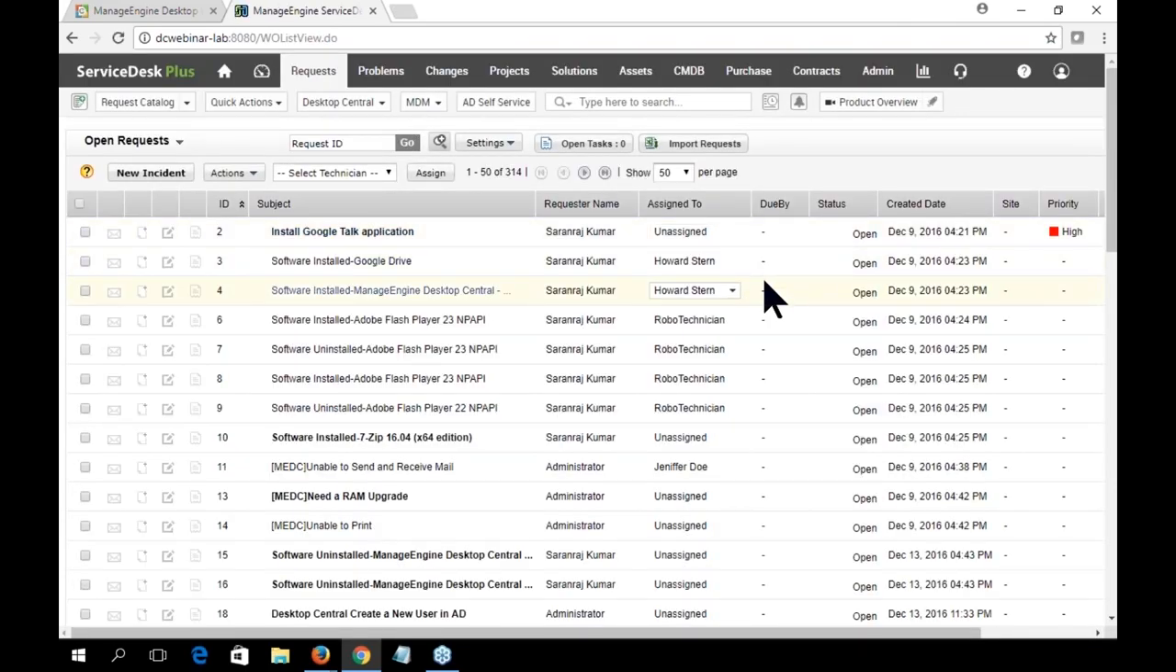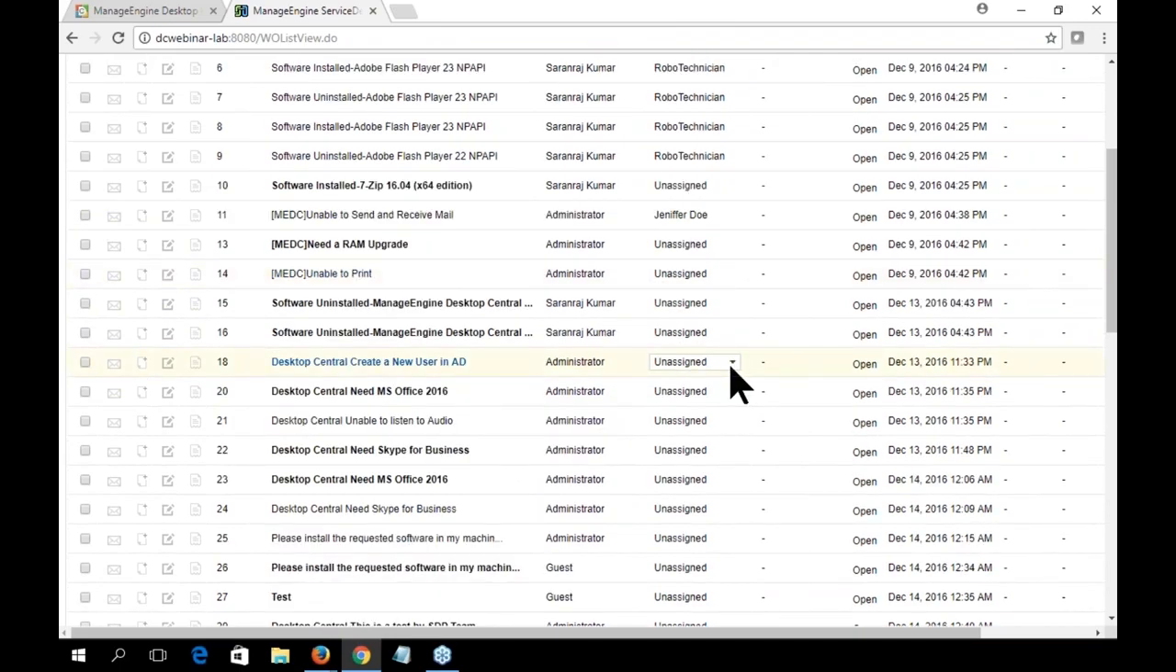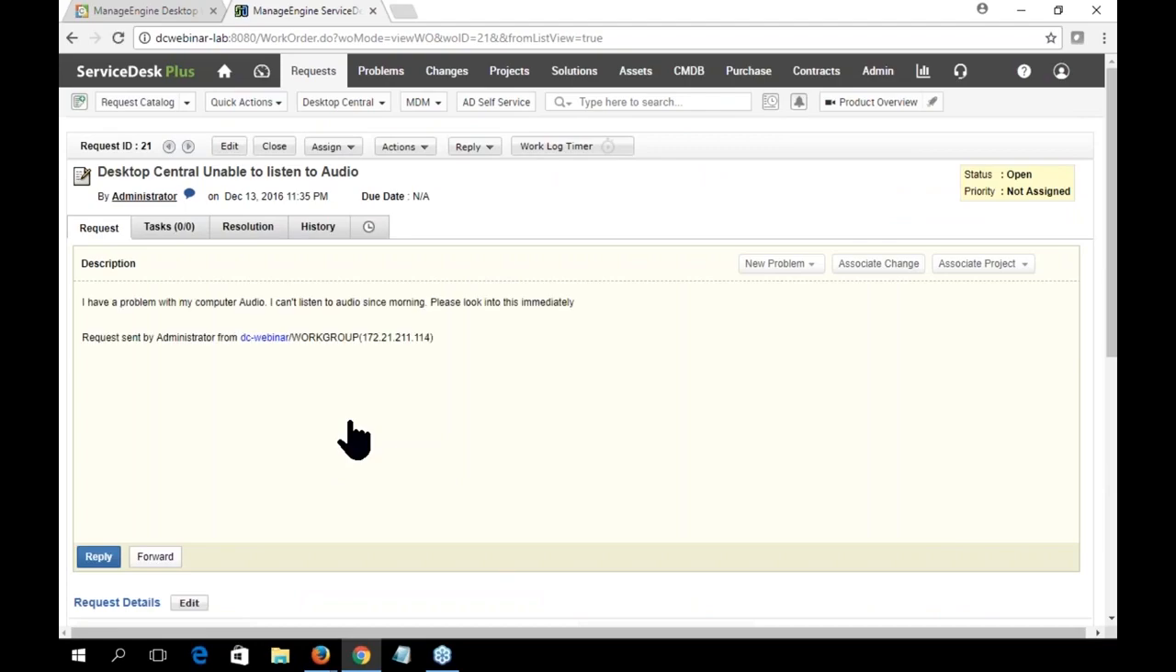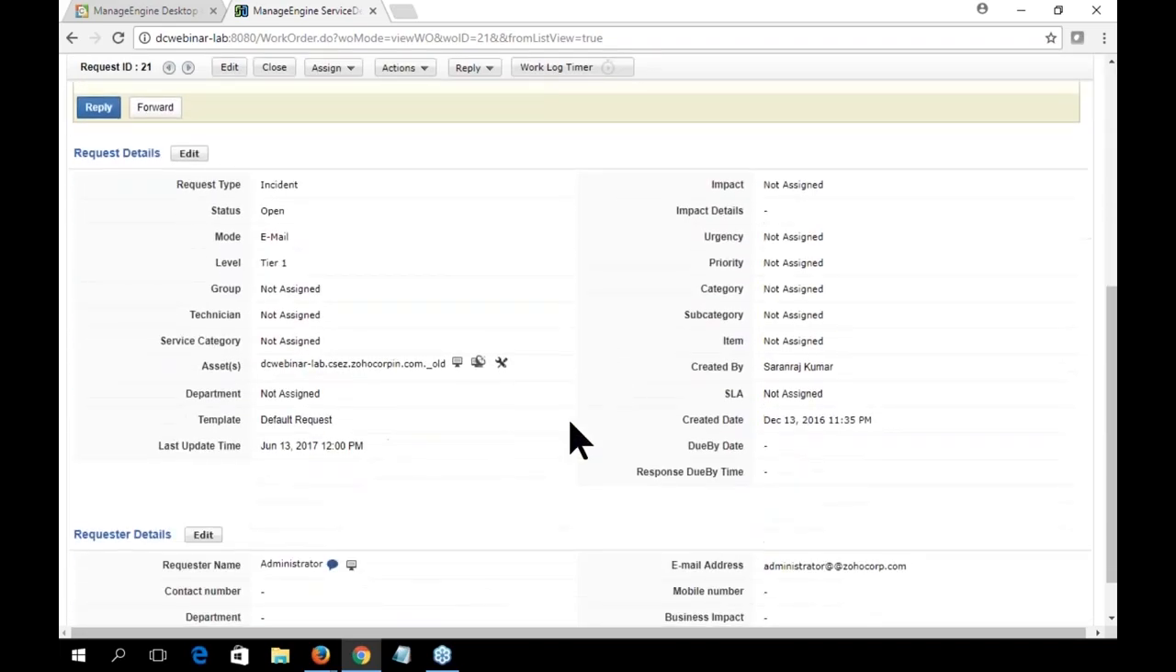So request has been raised from the user, and the request is going to be available in this place. So we are now looking for the Desktop Central. A request is raised from the Desktop Central from its agent tray icon, so by which it creates a request in ServiceDesk Plus, and I'm going to provide a quick troubleshooting in order to find out this audio issue. So once the request is created, you'll be able to see the request created and requests sent by the administrator from the machine details. And here we go.